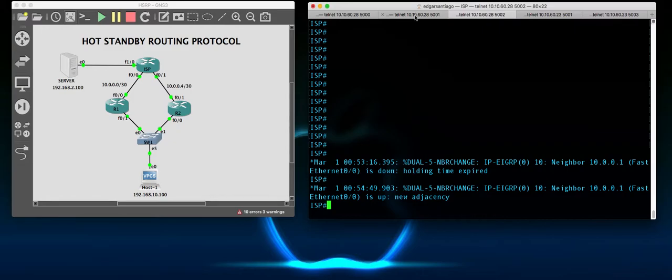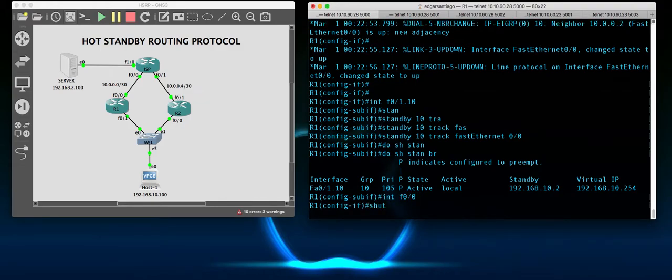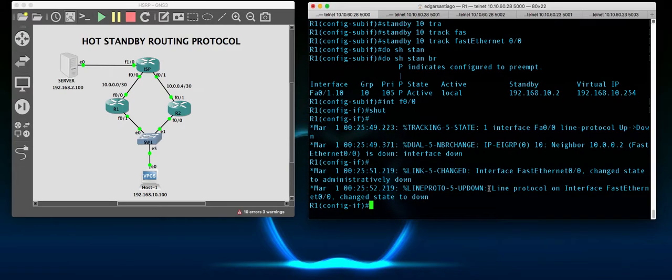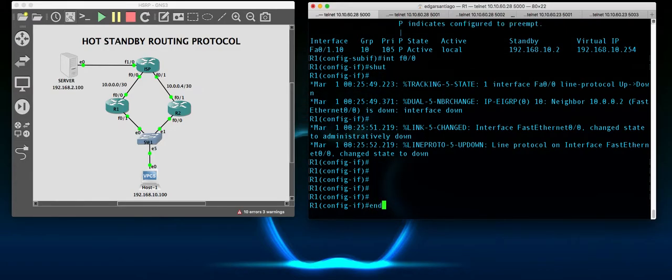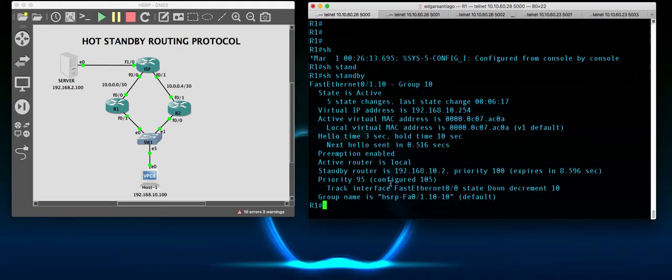So great. Right now, back to the HSRP on R1, I'm going to disable the interface FastEthernet 0/0. I'm going to shut down that interface, and let's see what happened. And we got a few messages here. One of the messages is tracking state interface FastEthernet 0/0, line protocol up down, and also we have the interface is administratively down. Let's see what else we have. Show standby, show standby is good. Okay, let's see what happened. And nothing happened. This guy is still the active router.